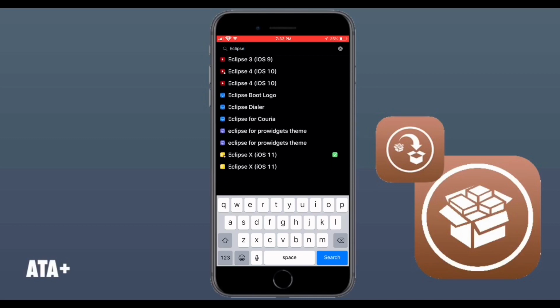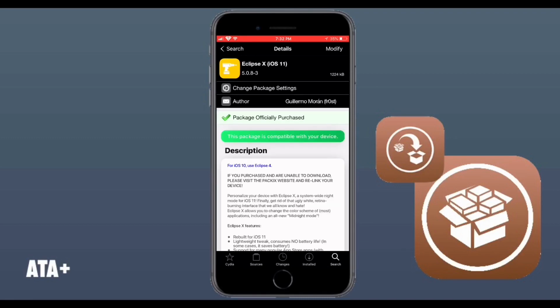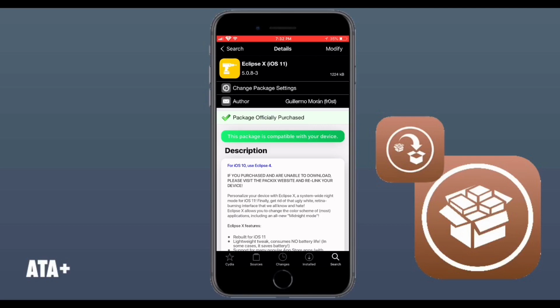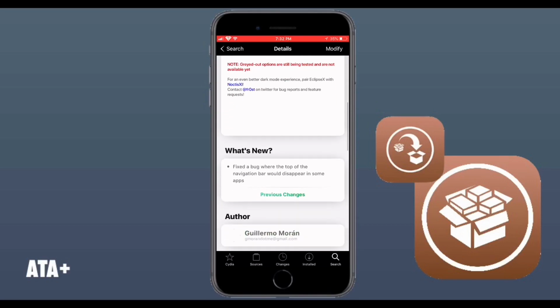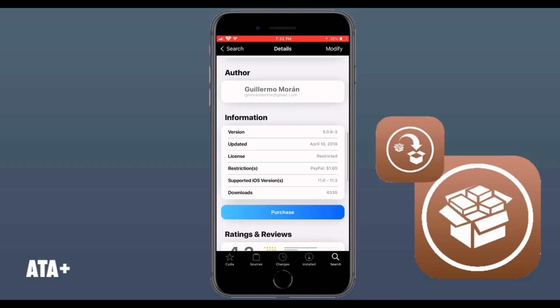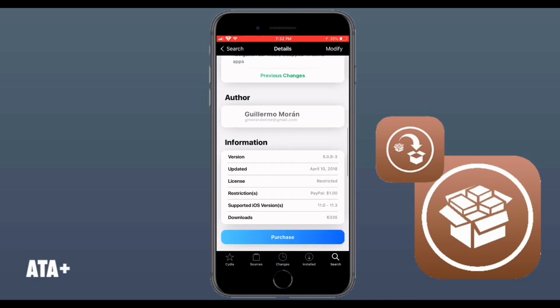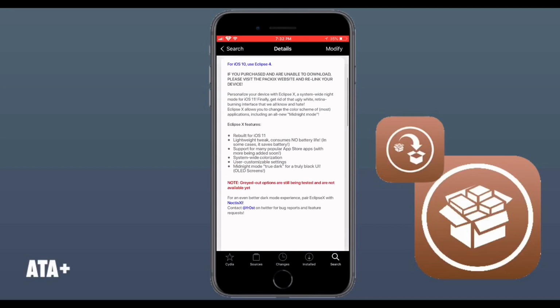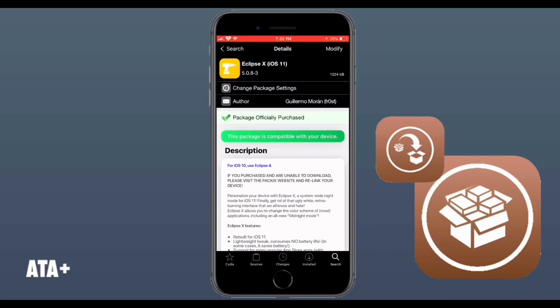Now I'll leave the repo, the actual source, in the description below. You'll need to install that repo. Now for example, let's go to Eclipse X for iOS 11. This gives you this dark mode theme. I would have had to pay for this tweak if it weren't for Cydia. Cydia allows you to bypass everything and it allows you to install. And if you notice, it says package officially purchased.